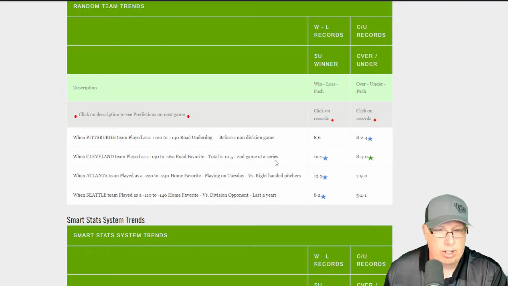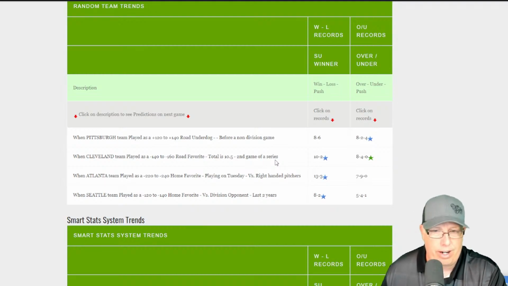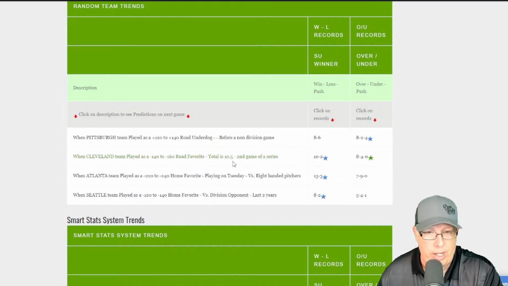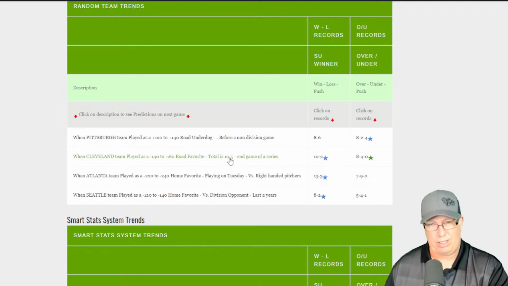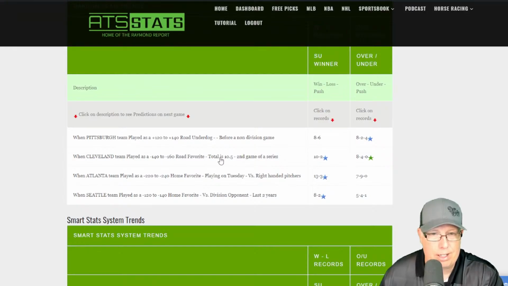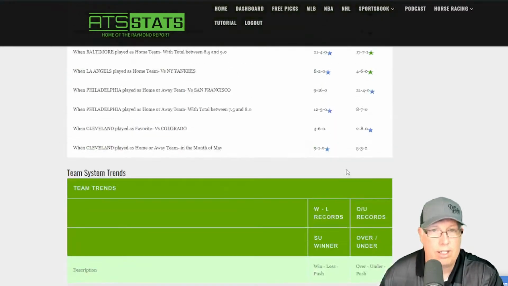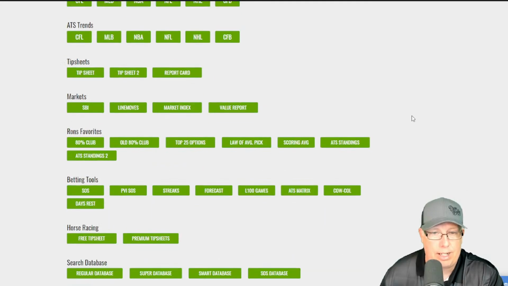How about Cleveland? Cleveland, anytime they're a 140, 160 road favorite, totals 10.5, and it's the second game of the series, they are 10-2. That can only mean a few places, right? 10.5. Okay, that can only mean Coors. Where else is a high total place these days? Cubbies, maybe? Hey, that could be like Chicago or a Coors anytime they have those type of games. All right, let's go to our dashboard to see the last.